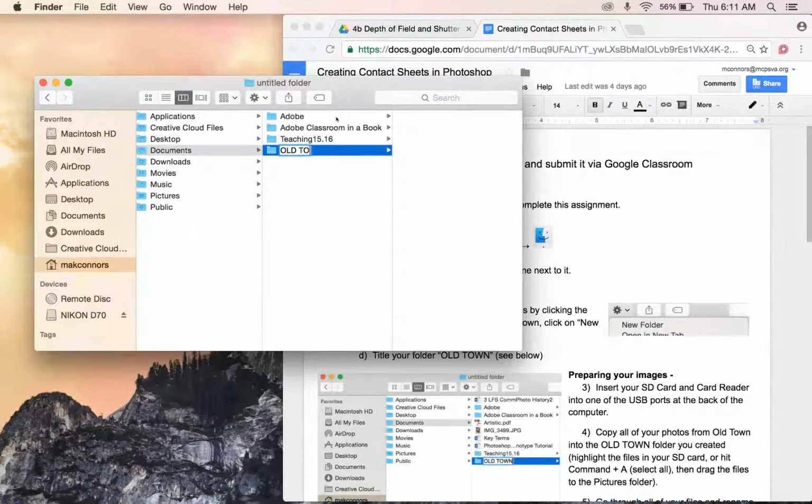If you want to put a date on it, that's up to you. So now we've got our folder. We actually know where we're going to put all of our files. What you guys need to do now is you need to get your SD cards out. Put them into the SD card reader. Don't jam them in there.